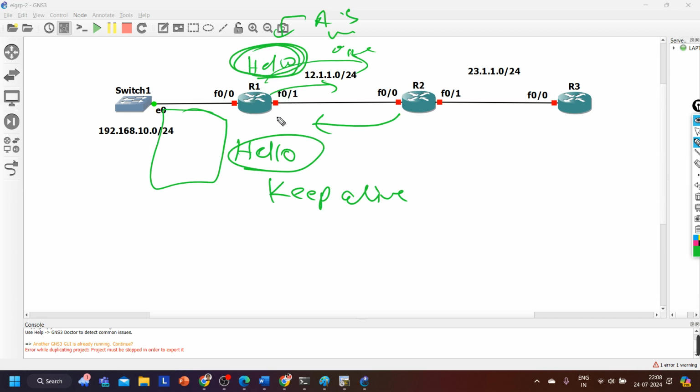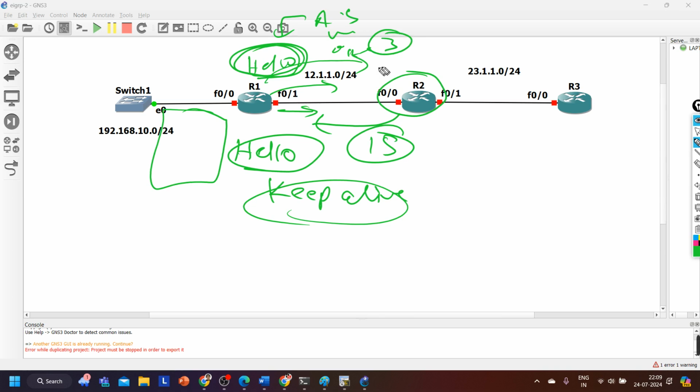And there are two uses of the hello message. First, the router will send a hello message to discover the neighbor, and after discovering the neighbor, it will keep checking whether my neighbor is alive or not. So the second use is keepalive. And guys, the hold time is 15 seconds. That means let's suppose router 2 is not receiving any hello message. If router 2 does not receive 3 consecutive hello messages, then it will remove the neighbor from the neighbor table, right?